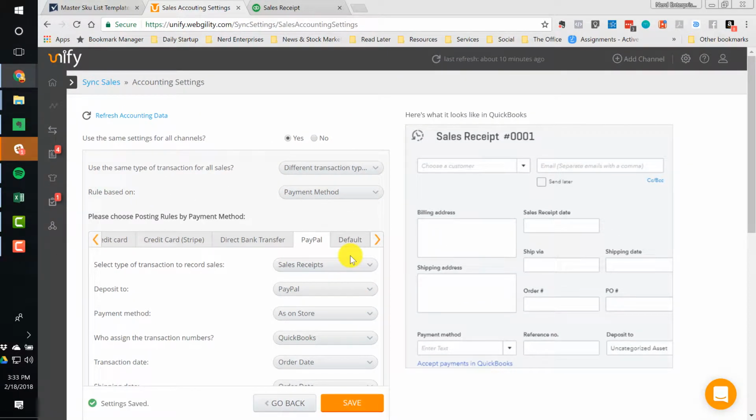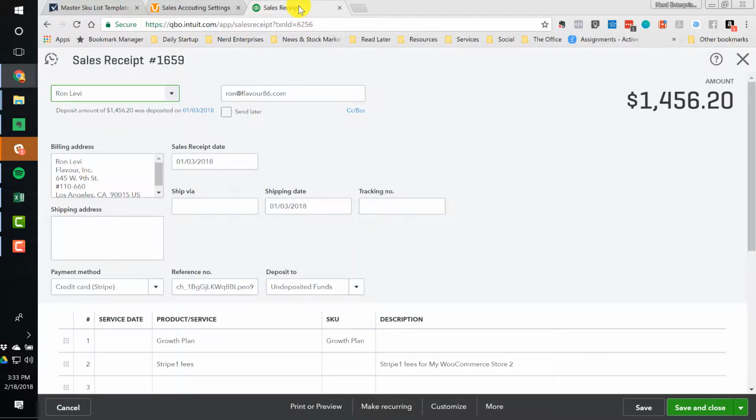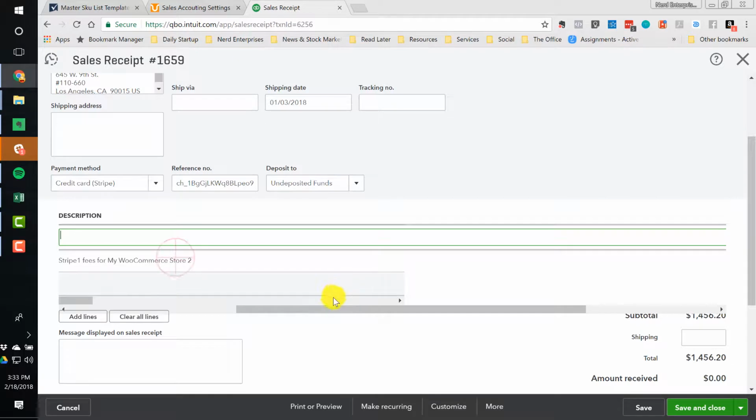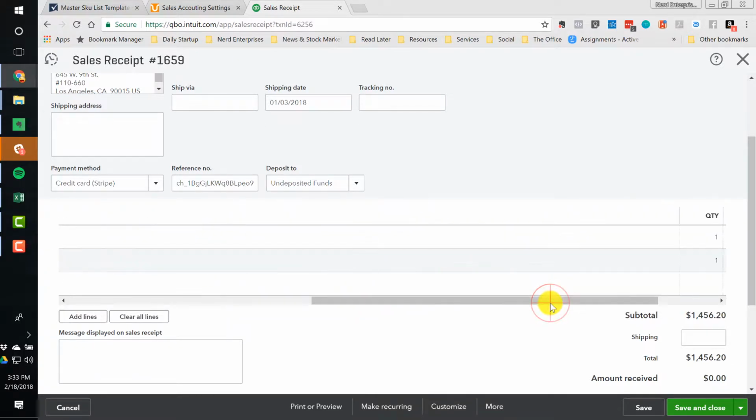And then, of course, it's recommended that you test this out and make sure that it's working properly once you do. And here's a quick example of what the sales receipt looks like, right, when it comes in. Like I said, he signed up for my growth plan, right, and on the second line, it shows you the fees that were deducted. So the plan is $1,500. The fees that were taken out were $43.80.